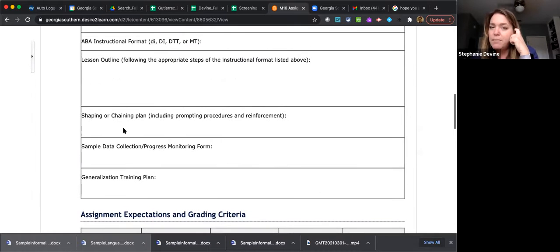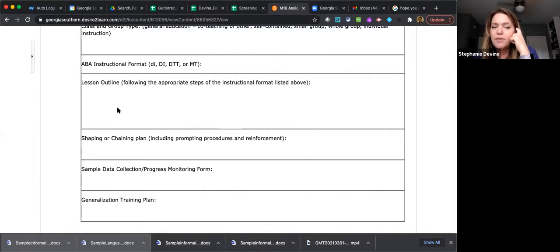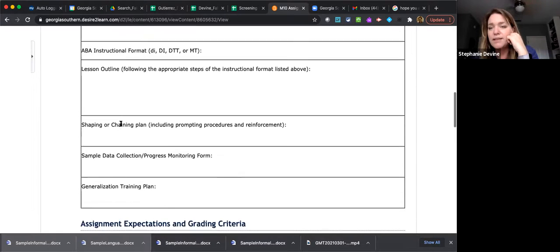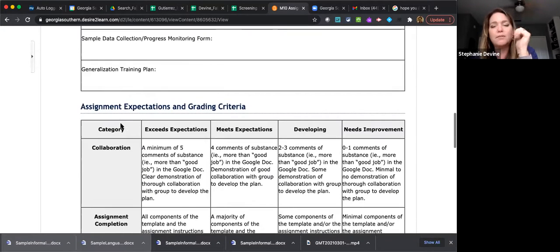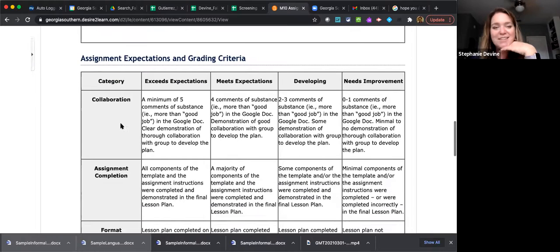You can embed if you're not sure where to put the reference or the citation for the peer-reviewed source, you can put it at the end of the lesson outline. That's fine. As long as it's there somewhere on the Google Doc, that's what I'm looking for.